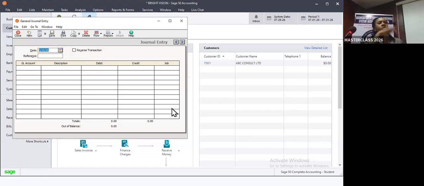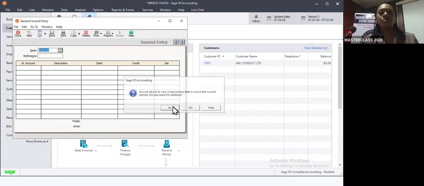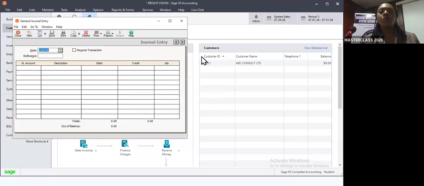Office rent, you debit office rent, the expense account for rent, then credit bank. So that's our last transaction. You save that, then we close. Now we want to generate our report.